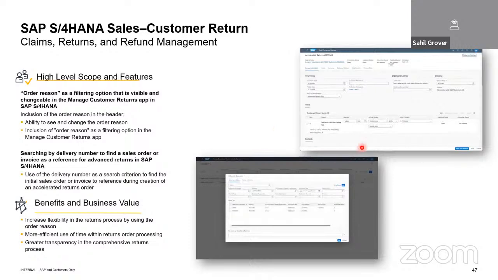So this is now on the filtering option. Order reason as a filtering option is visible and changeable in the managed customer return apps in SAP S/4HANA. You are able to see and change the order reason, so you can change the order reason in the app itself. You can also search based on the order reason.